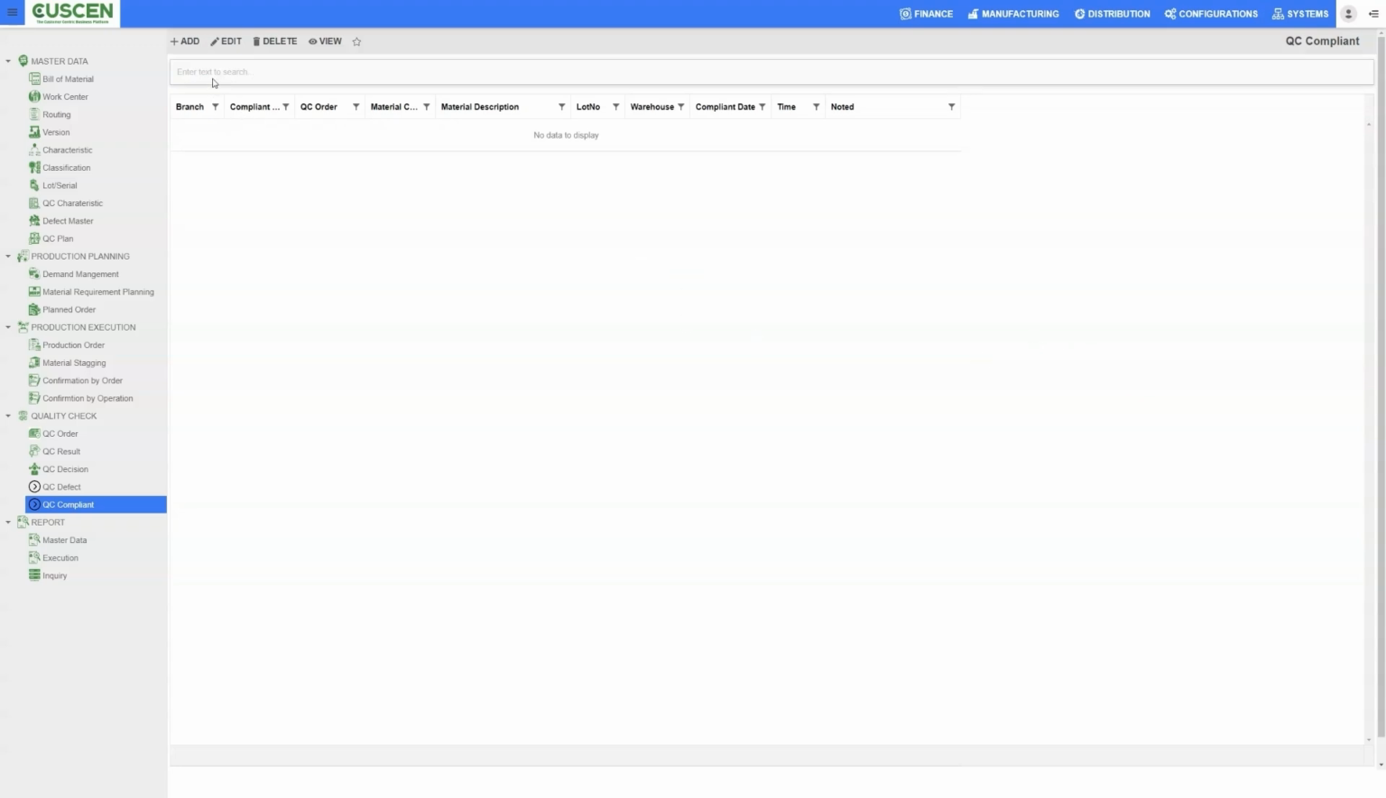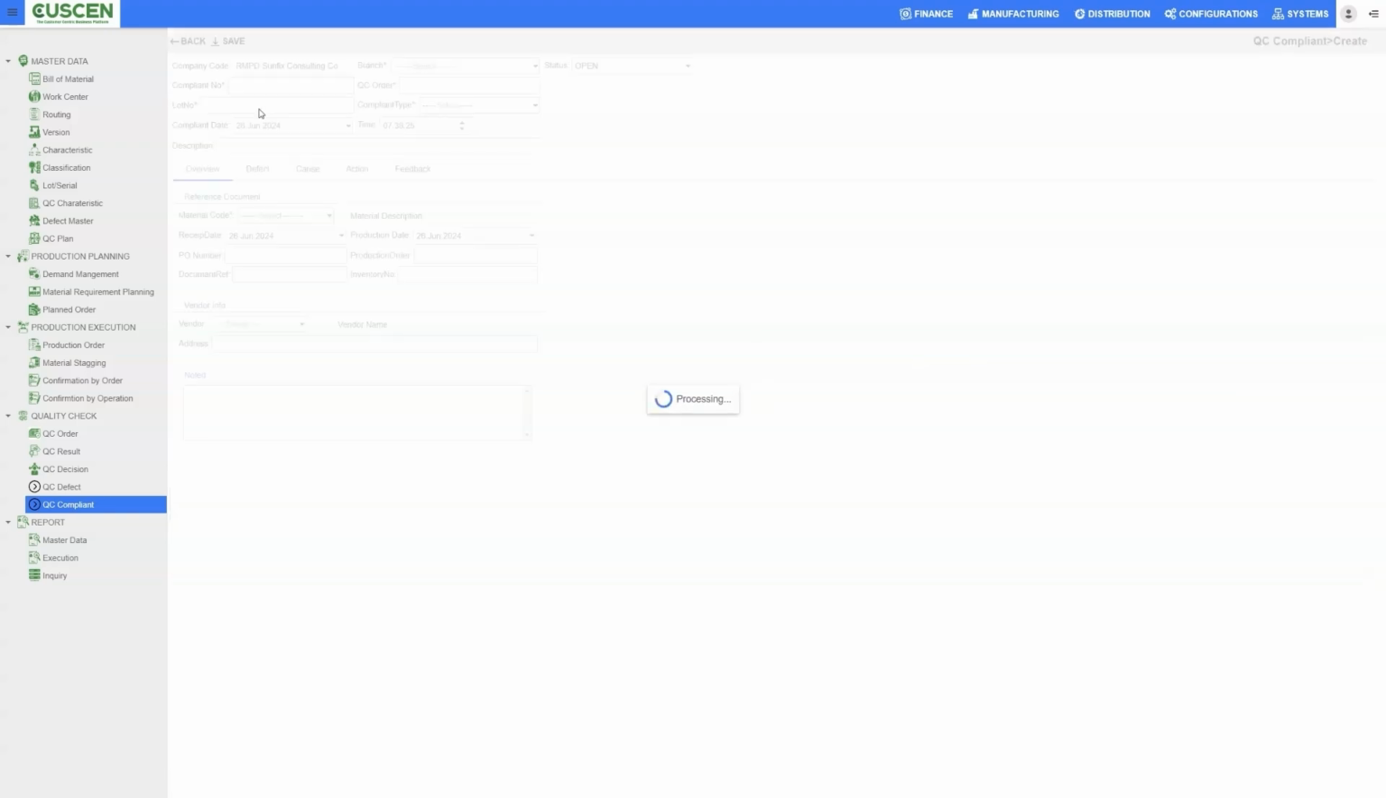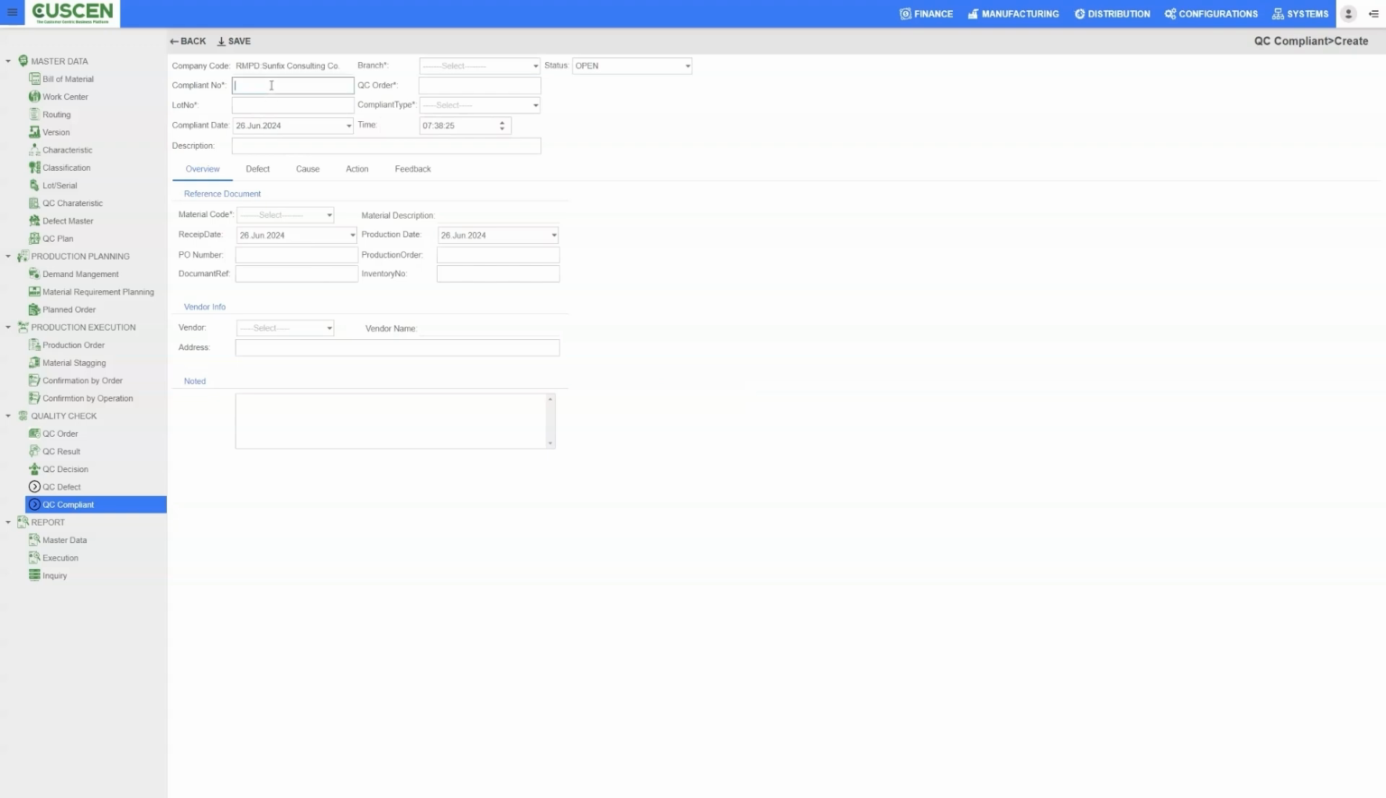Basically, we can put all the complaints the same way we did with the defect. We're gonna click on add, and we're gonna have to add a complaint number with the QC order number. We're gonna have to add a branch. Status is gonna be open. We have to add the lot number, and we also have the complaint type, right? Is it gonna be internal complaint or complaint against a supplier? Let's do internal complaint, for example, and I'm gonna have to add the description as test.